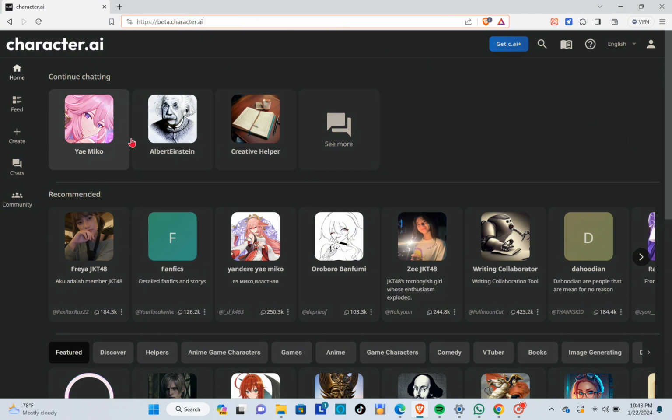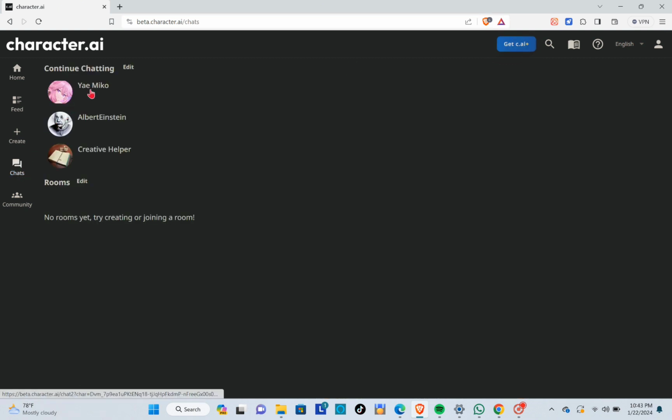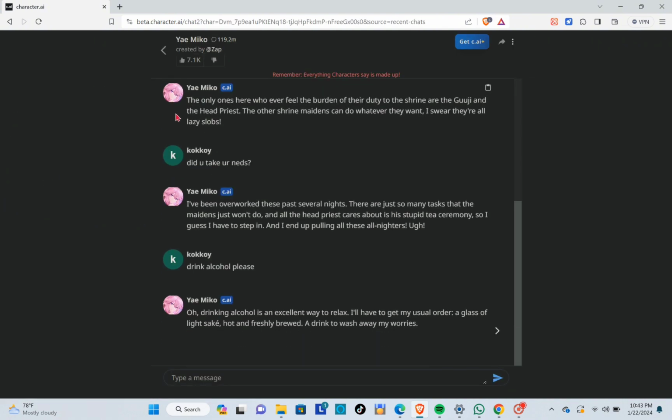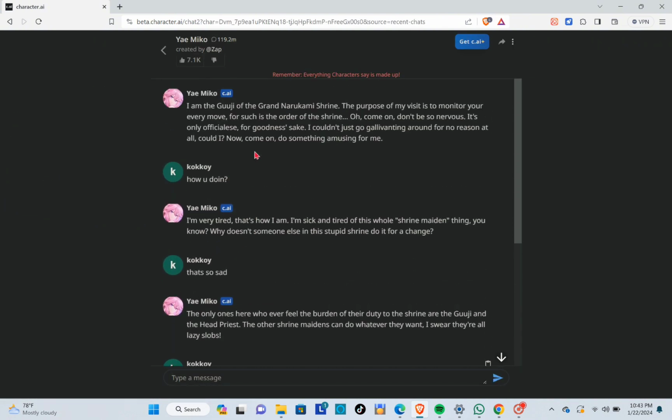So right here you'd be able to see the accounts that you have been chatting with. For example, you just have to click on the chats button from your home page. And here I'll be clicking on this user. Now you can see our chats.